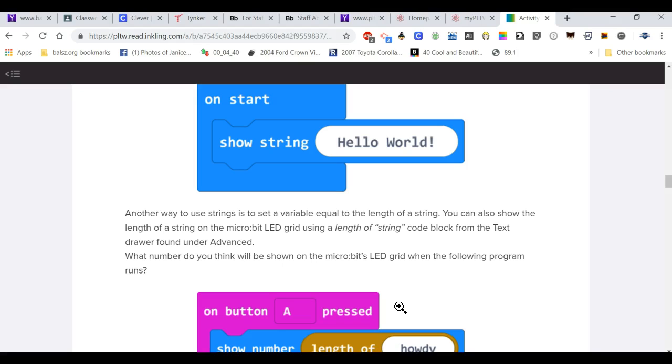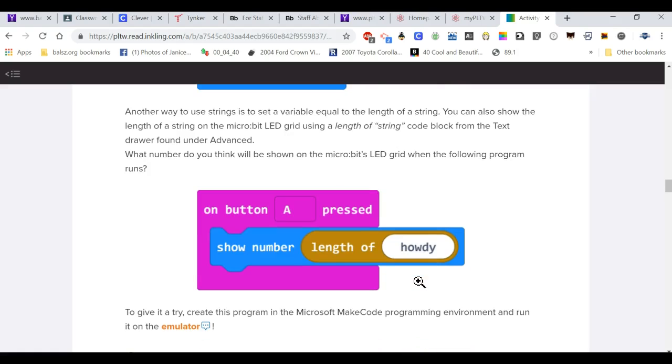You can also show the length of a string on the microbit LED grid using a length of string code block from the text drawer found under Advanced. All right, so what numbers do you think will be shown on the microbit's LED grid when the following program runs?